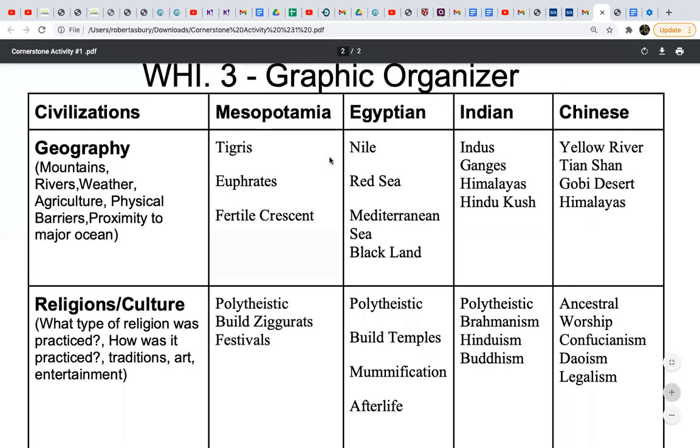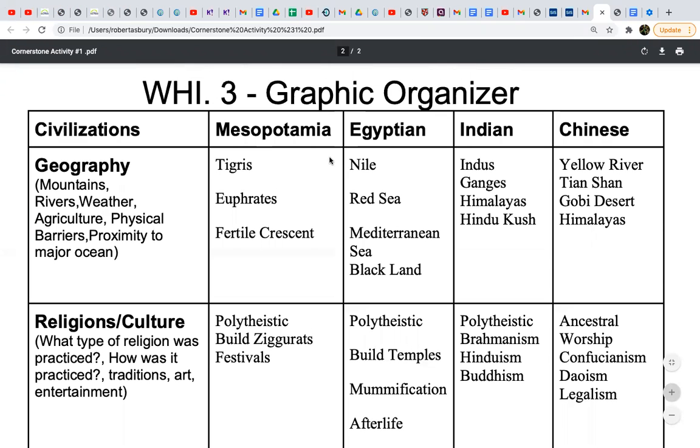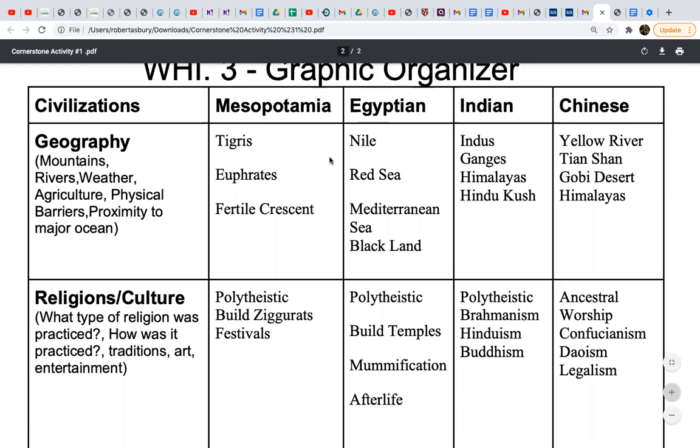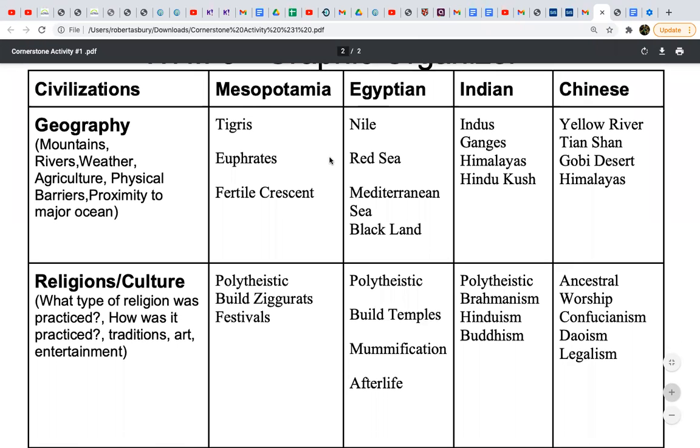All right, so let's look from left to right, and we're looking at the geography first. Geography. All right, and it's asking you mountains, rivers. I'll go over this in more depth, but just put it in here for now. Mountains, rivers, weather patterns, agriculture, physical barriers, etc. Proximity to the ocean. So Mesopotamia, you have the Tigris and Euphrates.